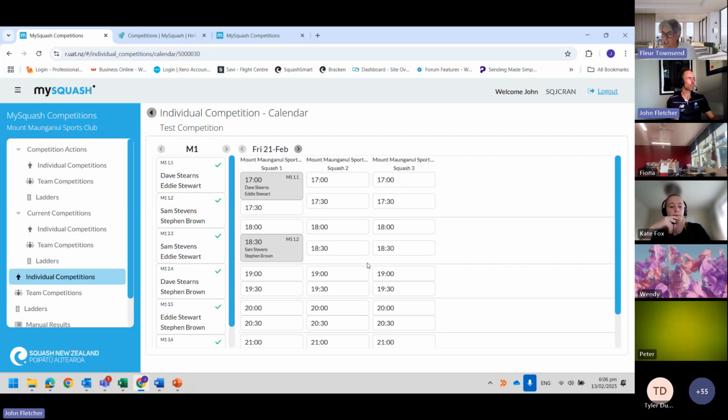All right. Kate said, do you need to click and drag the games over, or can you get it to allocate it automatically? No, it's just simple click and click. It's not drag and drop because that gets complicated when you're trying to use a mobile device. So it's basically just click on the match and then click on the time slot you want it to go to.